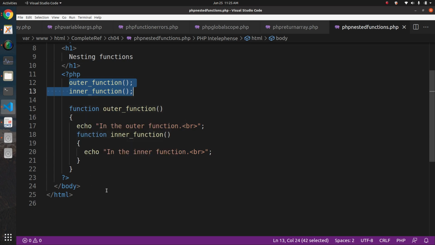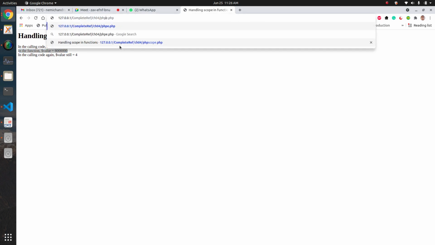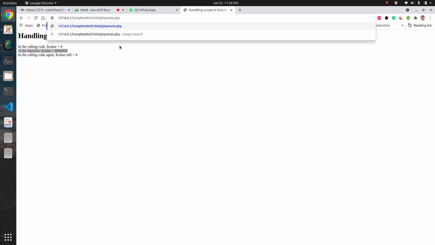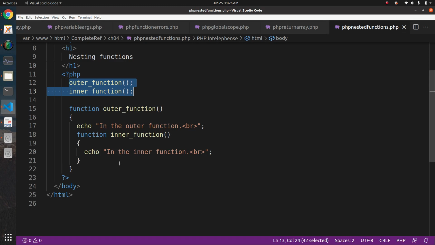So let's see what happens. PHP nested functions. Let's run it. In the outer function, in the inner function. So it is working fine.